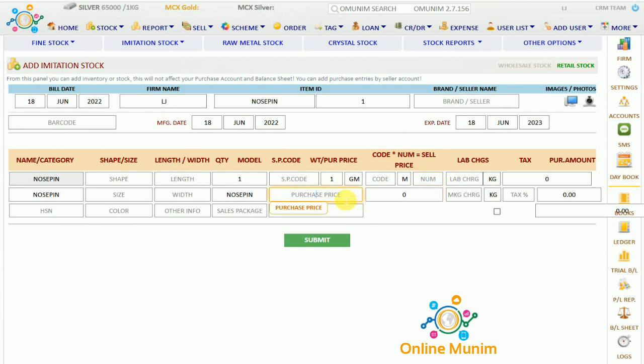For example, I am taking here purchase rate for that nose pin is 100. Okay, and the market rate for that product is 90. Here will come the sell rate, at what rate you will sell the product. I am taking here as 200. Okay, if any labor or making have charged, you can add here. Here will come the total purchase value. Okay, any tax value you want to add, you can add from here.